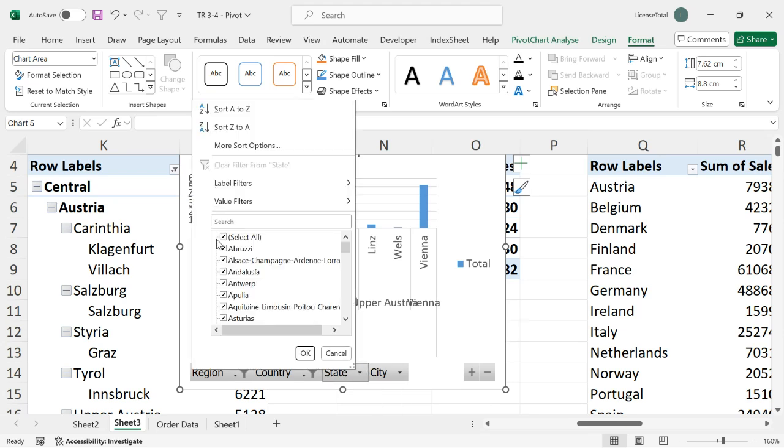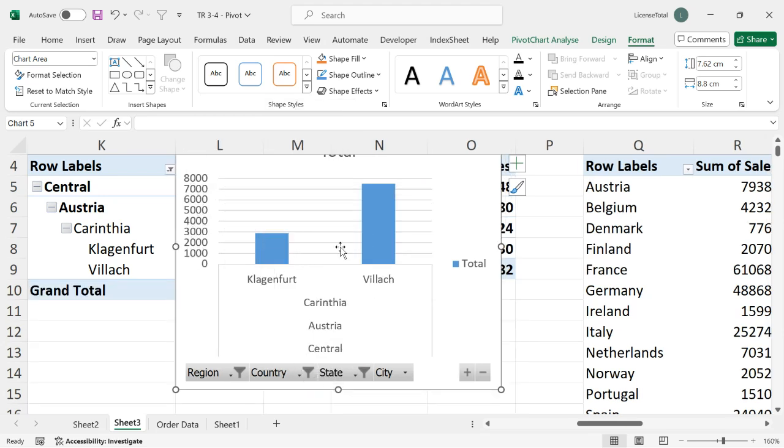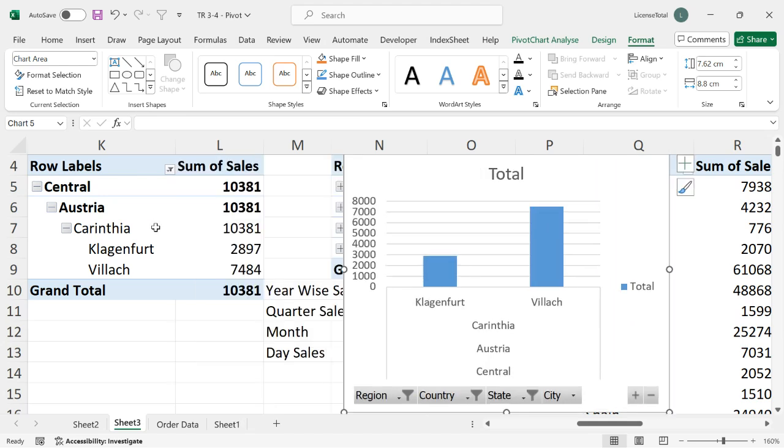And again here I can choose only one state so that it looks nicer. Carinthia is one of the states in Austria. Now this is showing two cities for this particular state, in this particular country and this particular region. Accordingly, your data also will get drilled down. Your pivot will automatically get drilled down.